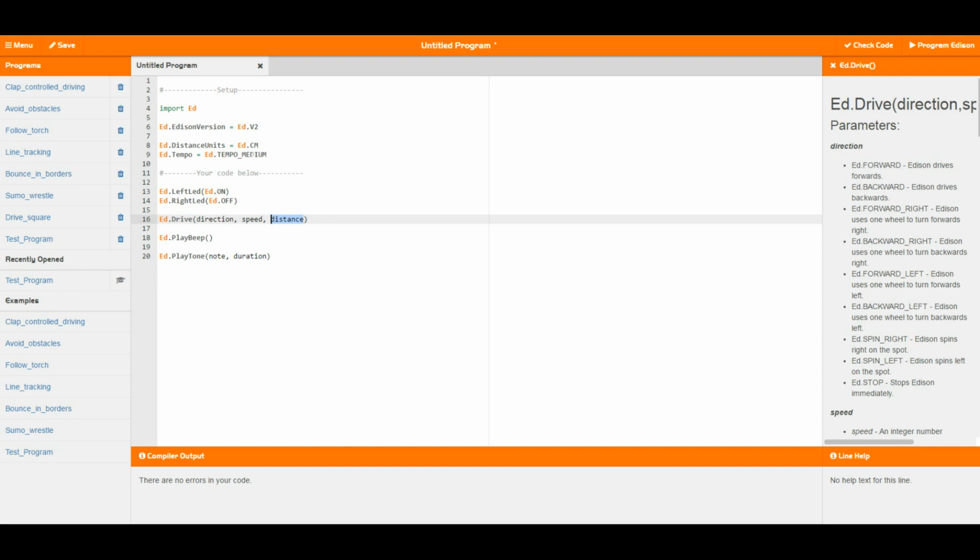So in this case, because we're in centimeters, if I say forwards and type 20 here, we're going to have Edison driving forwards for 20 centimeters. So we're just going to do that at speed 2. Then the next thing down here is play beep. This will just get Edison to make a tiny beep out of his speaker. And then finally, we have ed.play tune, which we can give a note to and a duration, and Edison will then play that note for that length of time.